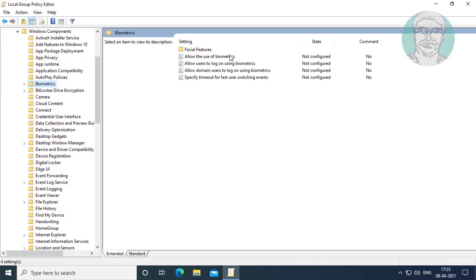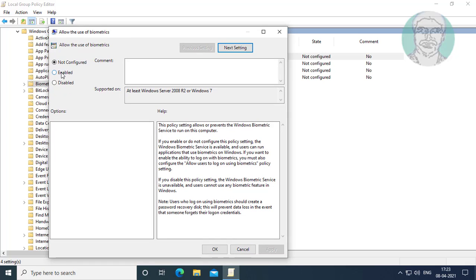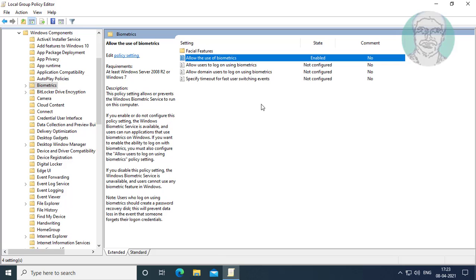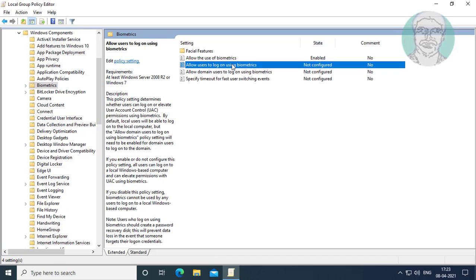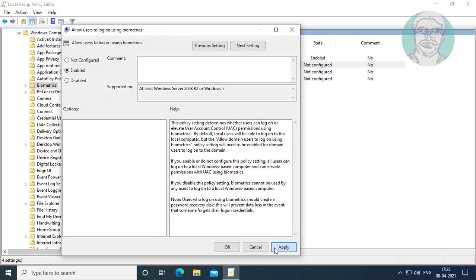Open Allow the use of biometrics. Check enabled, click apply, OK. Open Allow users to log on using biometrics. Check enabled, click apply, OK.